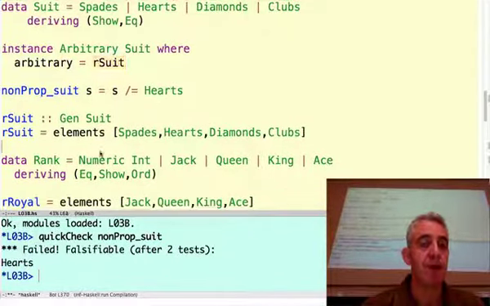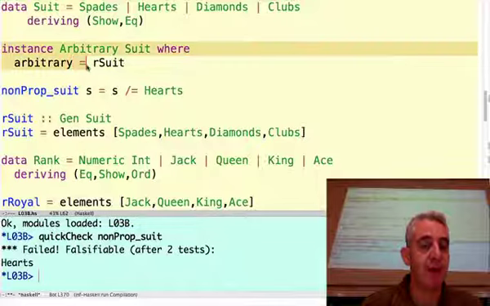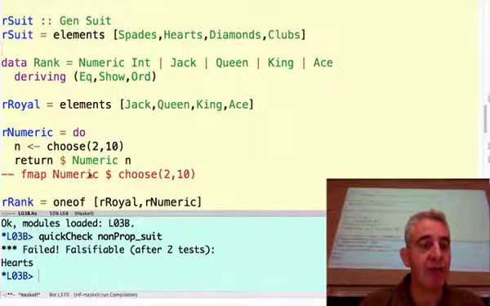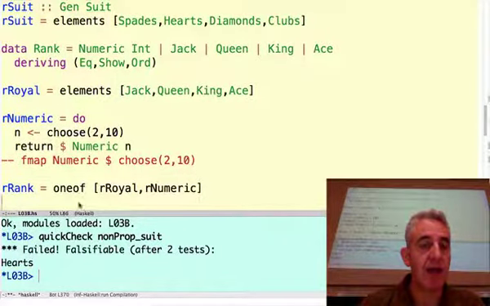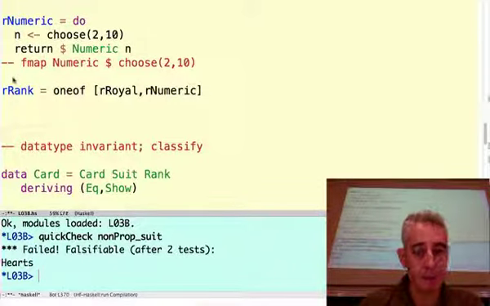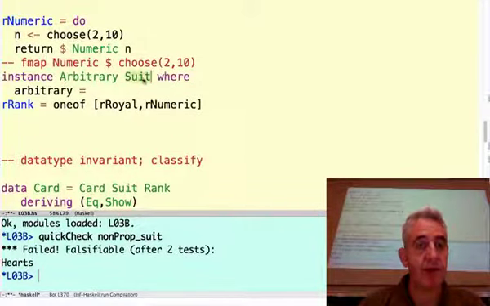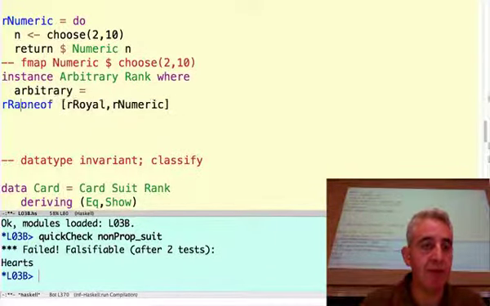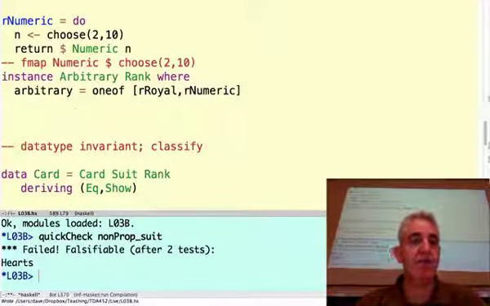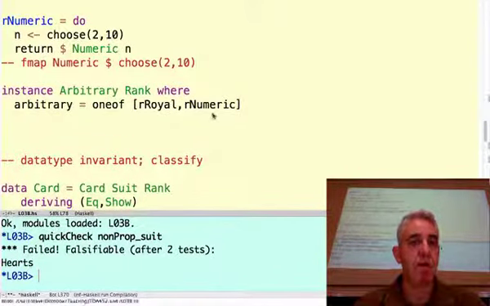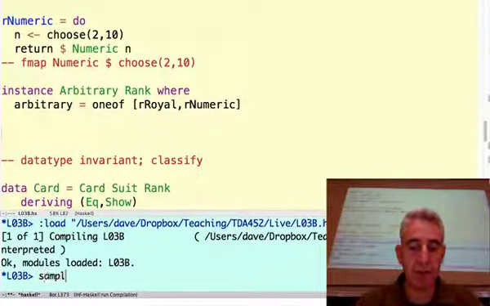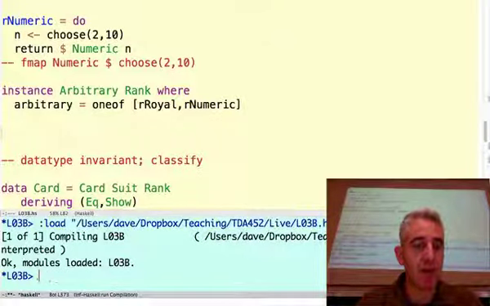Okay, now we can do similar stuff down here. So let's do an arbitrary rank. Let's define that here. Let's just inline the definition to be that thing there. So an arbitrary rank is one of royals and numerics. So now we can do a QuickCheck on a rank.